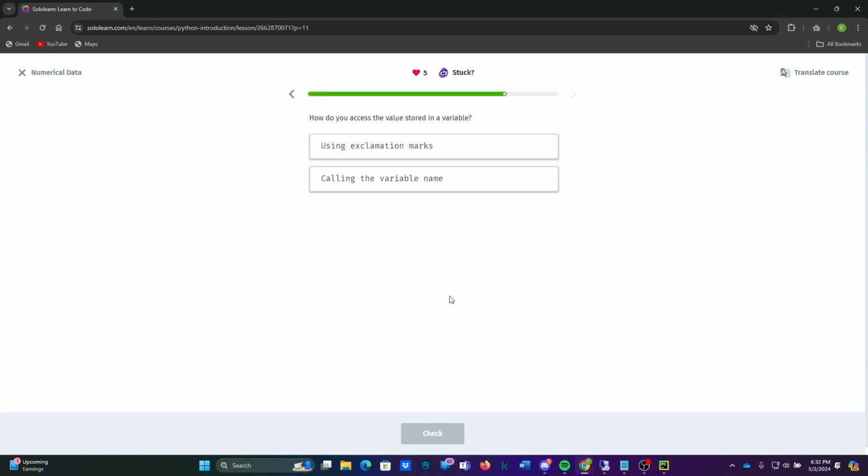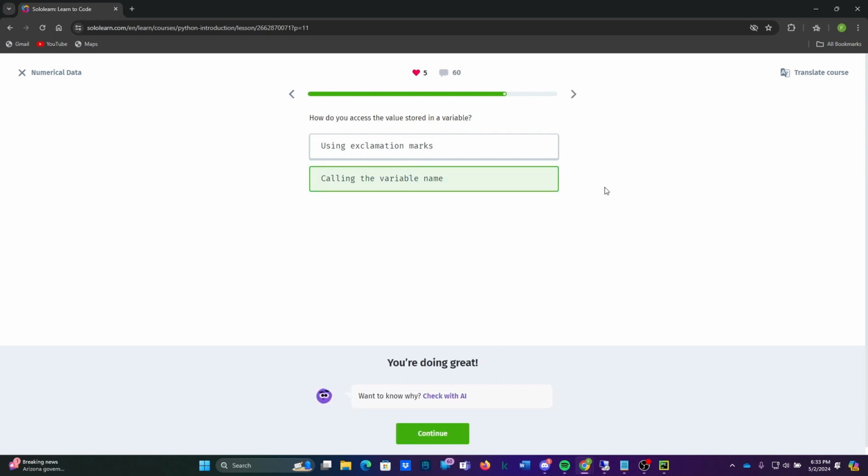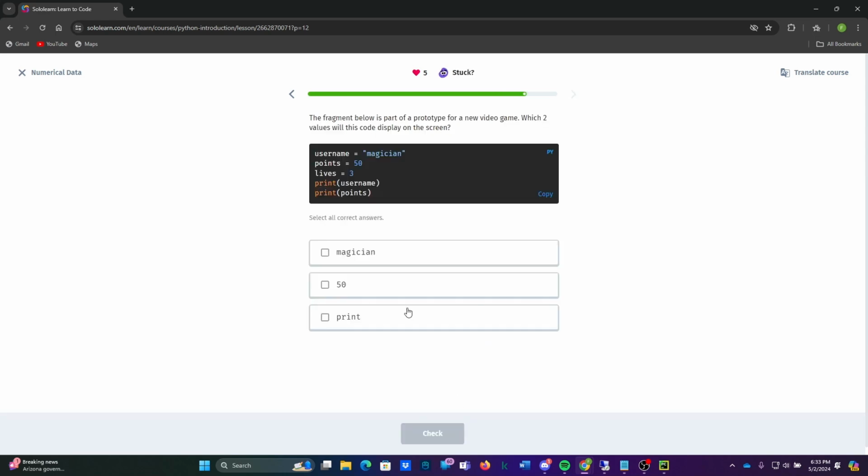Okay, so how do we access the value stored in a variable? Use the variable name. So if we want to access the value that's stored in a variable, or the data stored in it, kind of like files in a folder, right? We're calling the variable name, which usually we use a print statement to see what's stored in the variable. And that's correct, which is what we just did in this exercise.